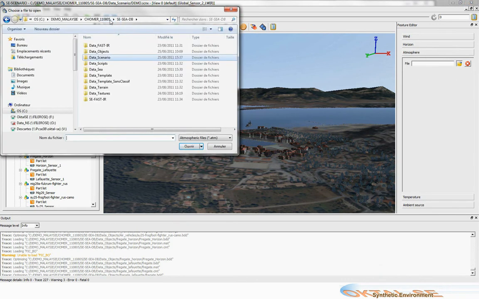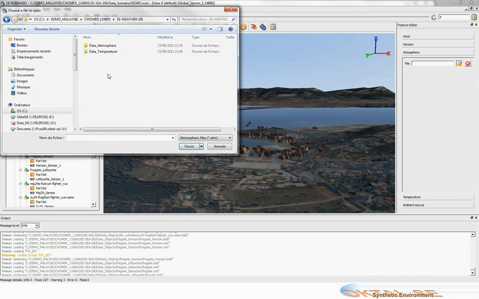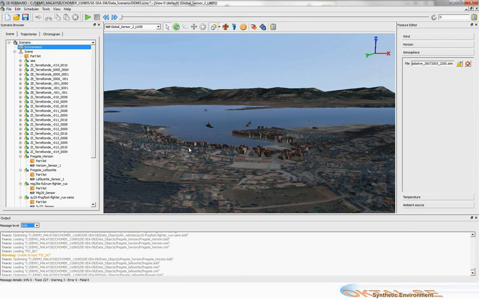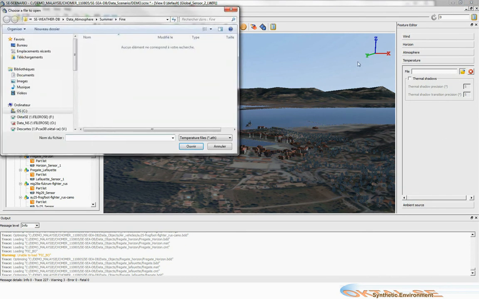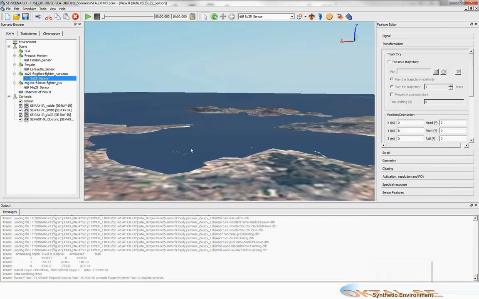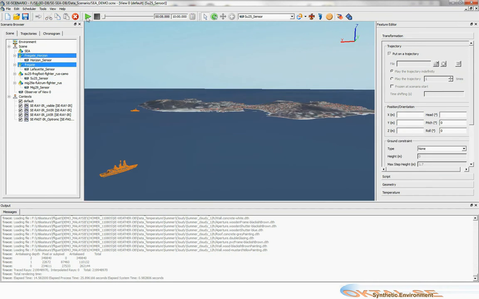To be even more realistic, atmospheric data is also available, which can simulate atmospheric conditions. They are adapted to a given time of the year and a given area of the world. Thermal data complements a scene set of specific data. This data is essential to provide accurate electro-optic images or electromagnetic signals. At this point in time, the synthetic environment is completed and the scenario is ready to use. Sensor simulation can start.